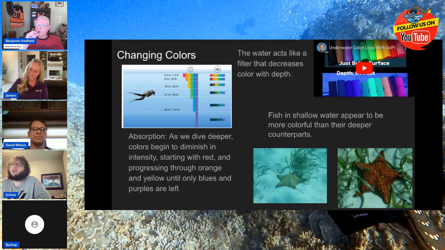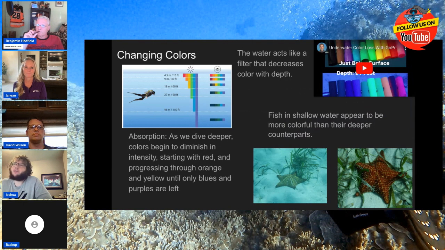Basically, the water acts like a filter that decreases colors, how vibrant it is, as well as the colors we can see with depth. As you can see from this chart on the left, as we go deeper, or in this case, as we're viewing things deeper, things are going to lose color. So we're going to lose reds first, and then we're going to go to oranges and yellows, and then all the way until we just have purple left.